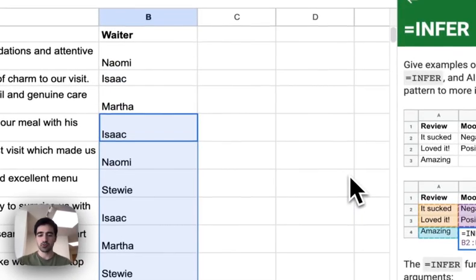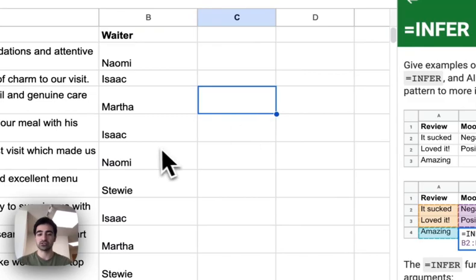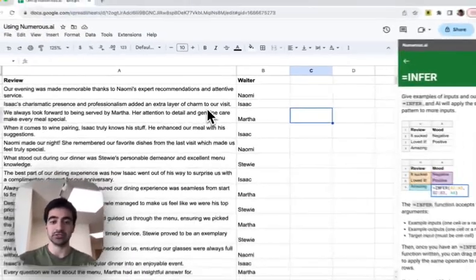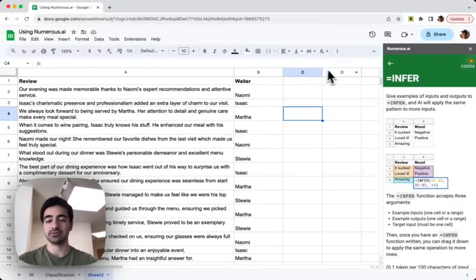So there are multiple ways you can use Numerous to make extractions. There's an example of it, but you can see, for example, you have credit card statements, and you can say, extract the merchant name from this credit card statement, or something like that. So tons of use cases, but yeah, this is one way you can use Numerous.